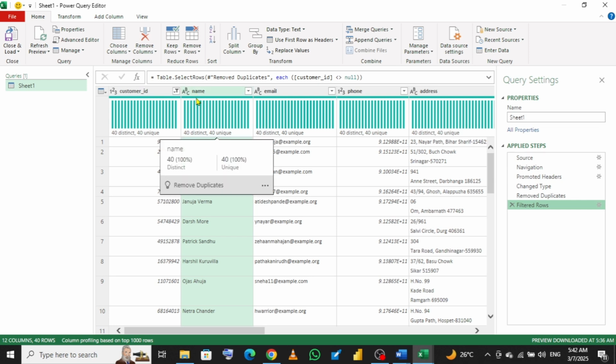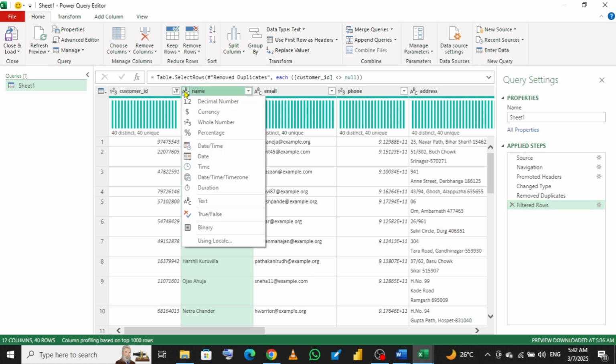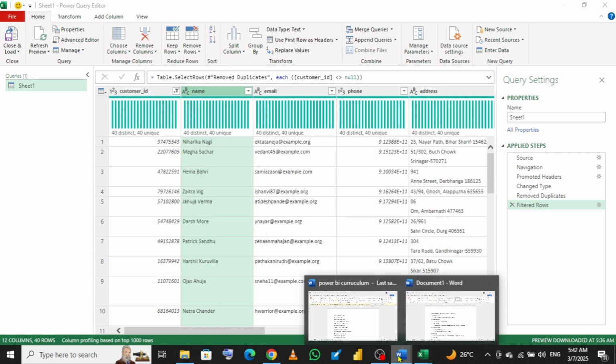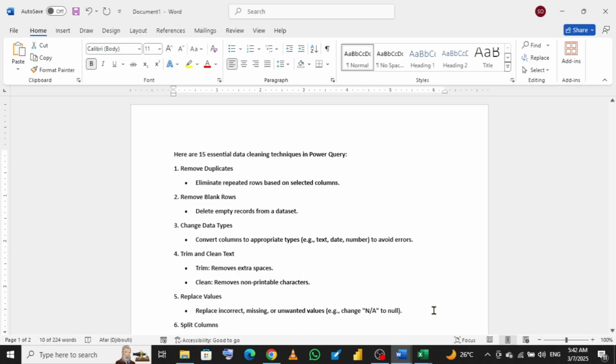So in other cases, if you have any data type that is not really the same as what you have inside here, you can just come here, click here, and change it to the appropriate data type that aligns with what you have in your column. All right, let's move on to the next one. So we are done with this.